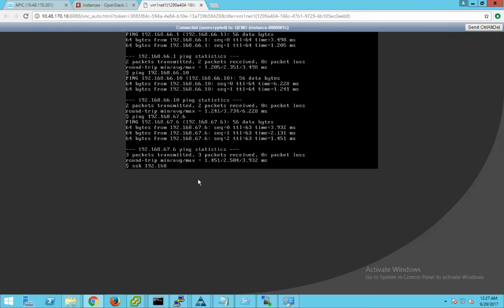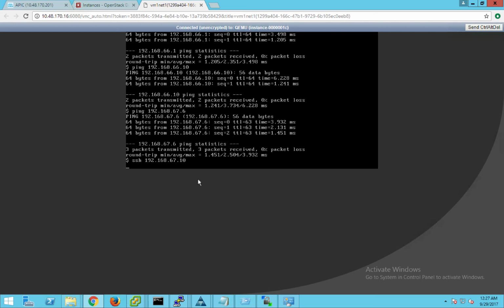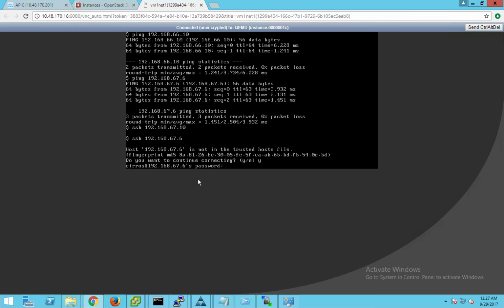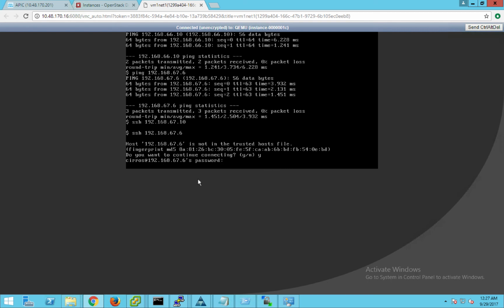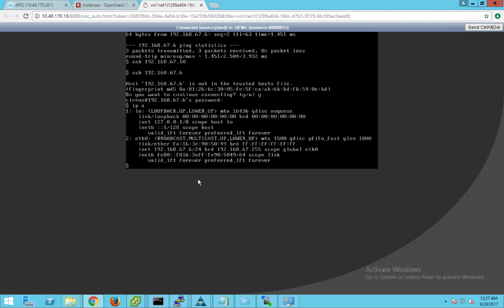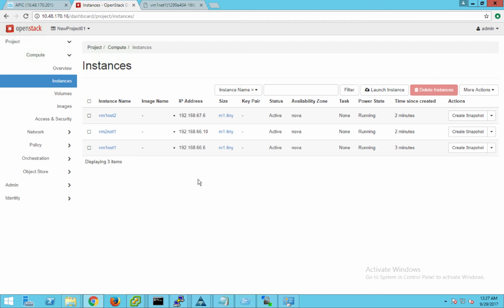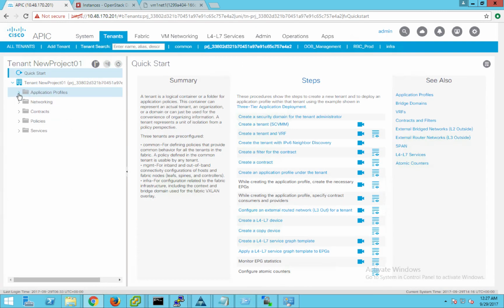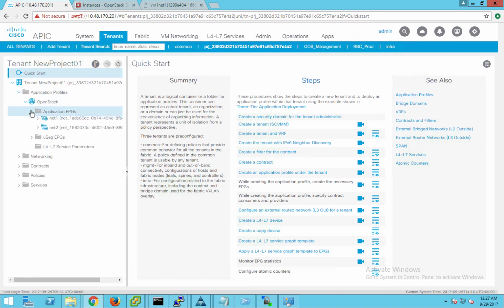I can also SSH to the other VM, for example in the other network. So 67.6, my mistake. I just accept the certificate and I'm able to log in to the other VM. So I'm inside. With this integration, you have not only full alignment between what's been created in OpenStack and in the APIC controller, but you also have full visibility about all the virtual machines and what exactly is being created and where it is attached to the ACI fabric.